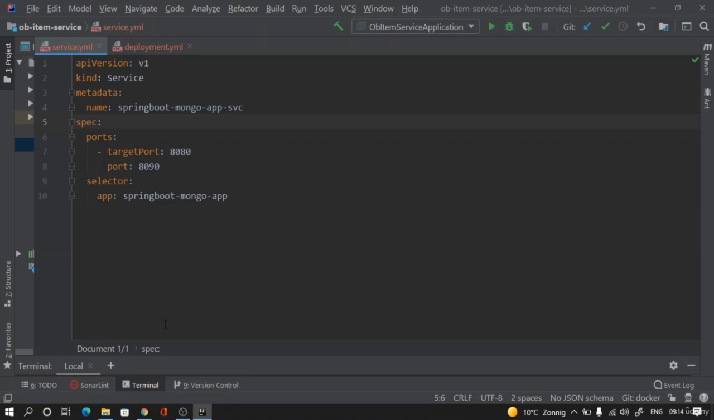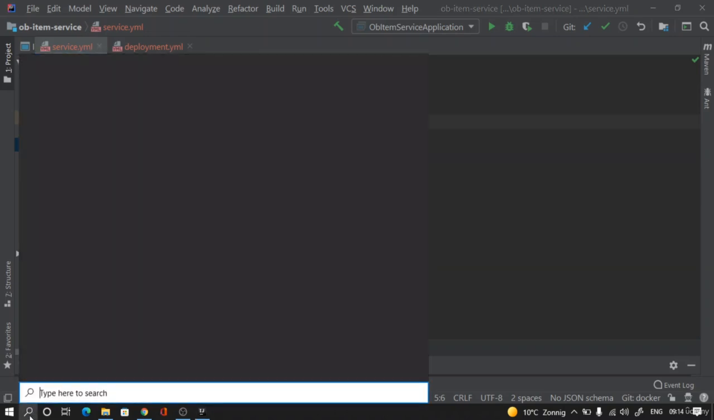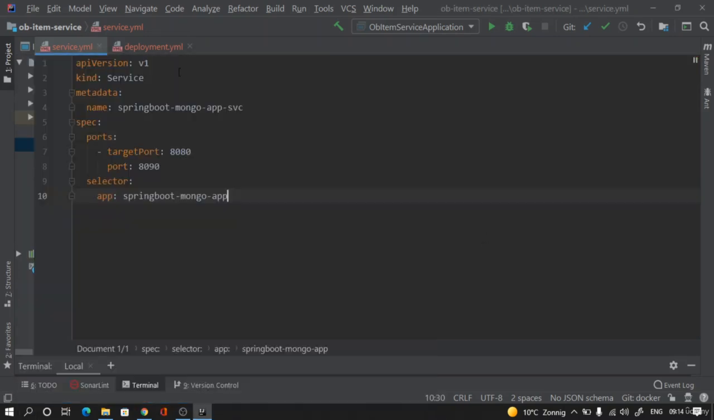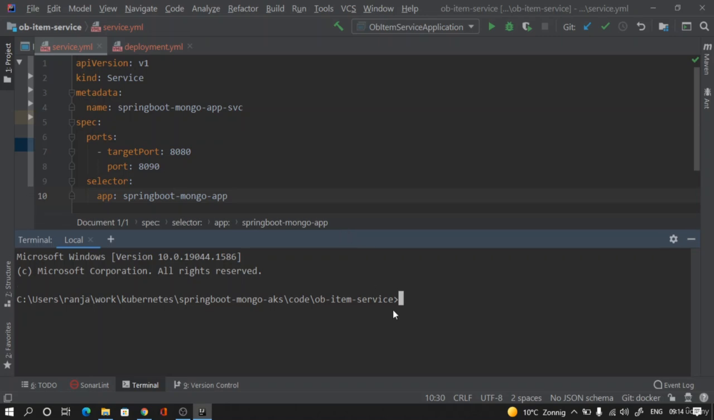And the command to run them is very simple. You just go to the path wherever these files are located, and type the command kubectl apply -f and give the name of the deployment file, hit enter, and then give the name of the service file and hit enter, and then your deployment and the service will be created.